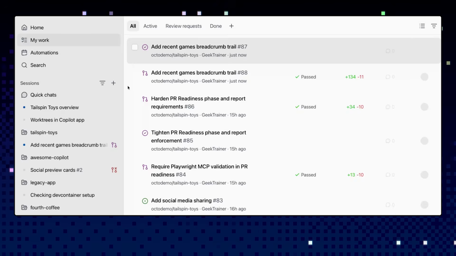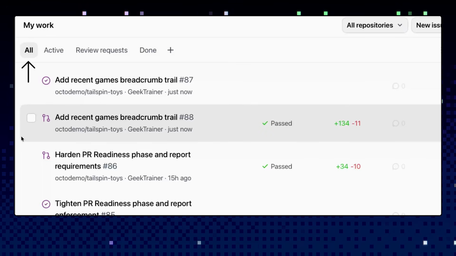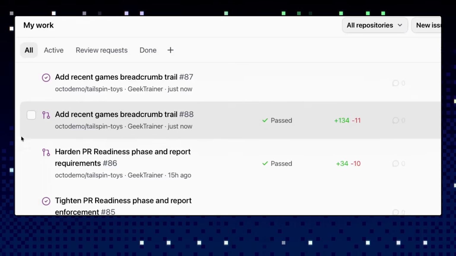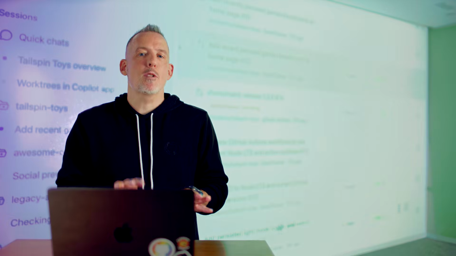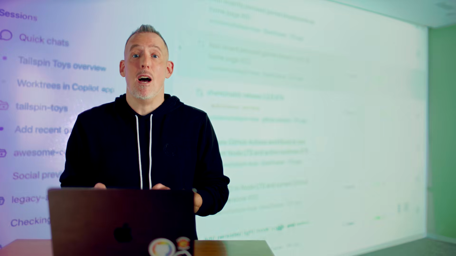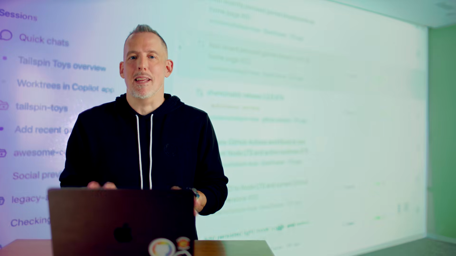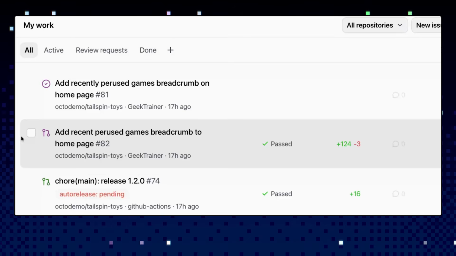Opening the My Work tab, I can see 3 different tabs inside of here. I have all items, which shows me all of my pull requests and issues. And remember that this will automatically be filtered based on the projects that I've touched inside of Copilot app. So it's not all repos that I have access to. If you want to see a new repo in here, you can create a real quick session pointing to that particular repo.